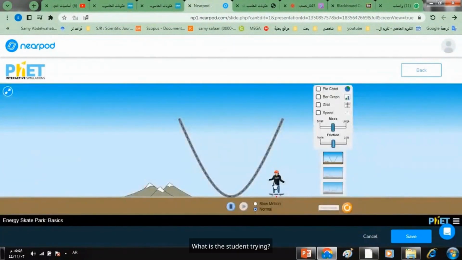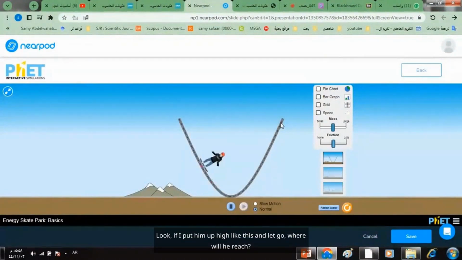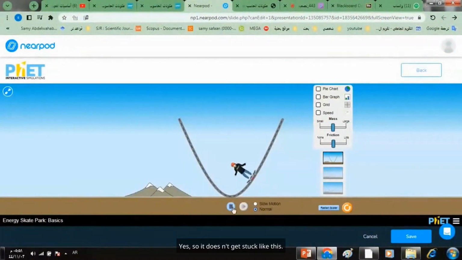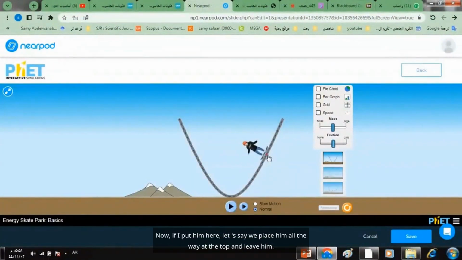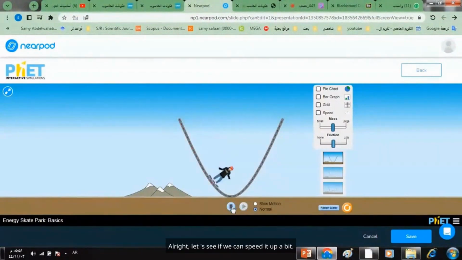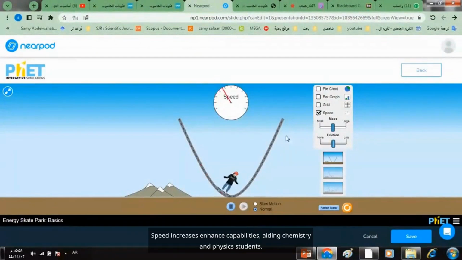What is the student trying? I took this student and placed him up here. Look, if I put him up high like this and let go, where will he reach? All right, let's stop here. Now, if I put him here, let's say we place him all the way at the top and leave him. All right, let's see if we can speed it up a bit. Increase the speed. Speed increases.